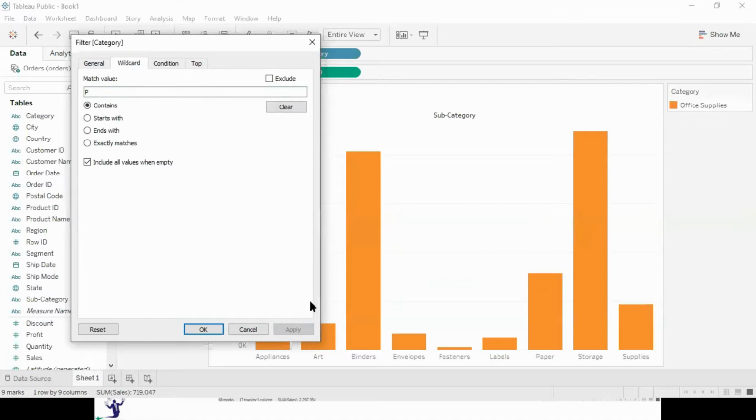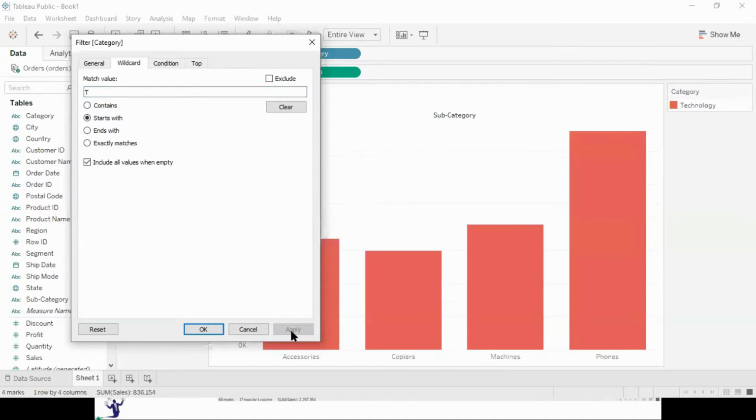Okay. Which contains the character P. So you can see appliance, arts, binder. So if the category contains the character P, that only will be displayed over here. Okay. It starts with, say, O, apply. So office supplies is appearing over here, and I will say starts with T. Technology I am getting over here.